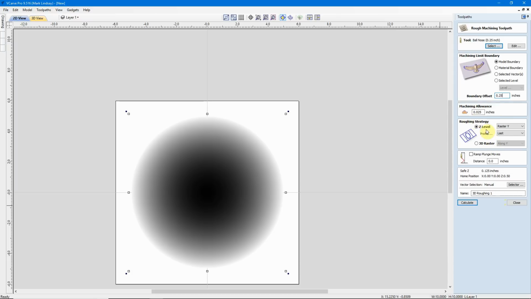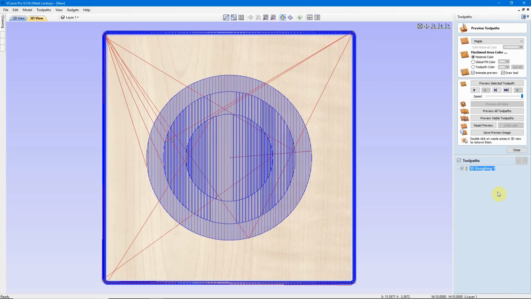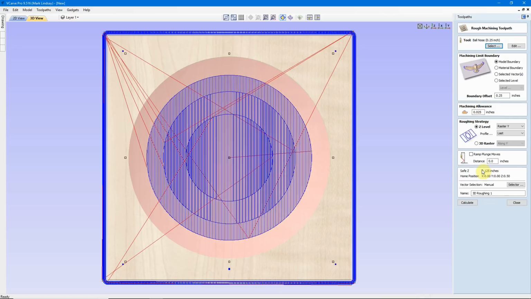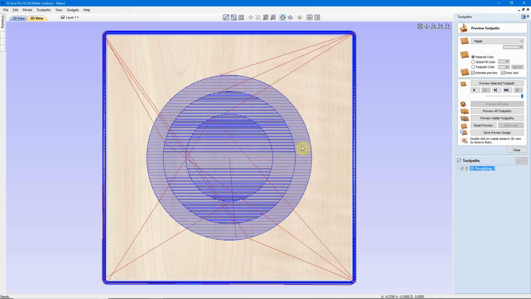I'm going to use a Z-level strategy, rastering on Y. I'm not going to worry about ramping in my plunge moves. I'll just go ahead and calculate it with the same name. And we'll calculate. Now, there you see, rastering along Y, what path that tool is going to take. If I wanted to change that, I can come back and raster along X. That will make my tool go side to side instead of front to rear. Personally, I don't think it matters in this case.